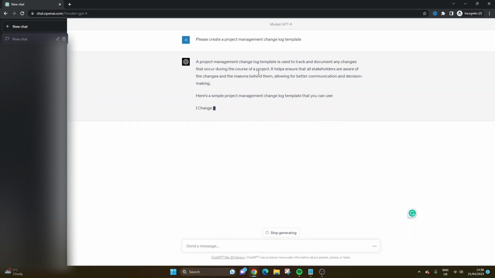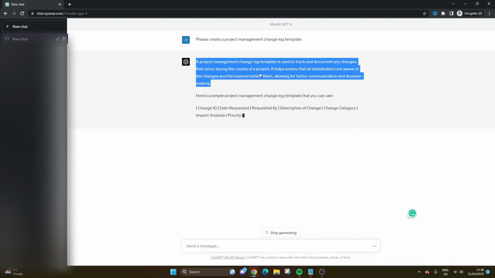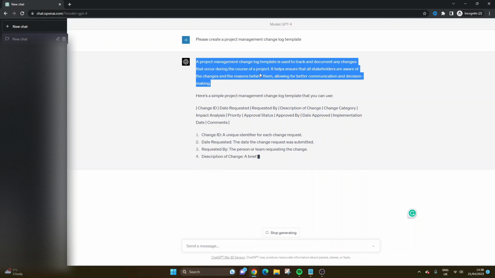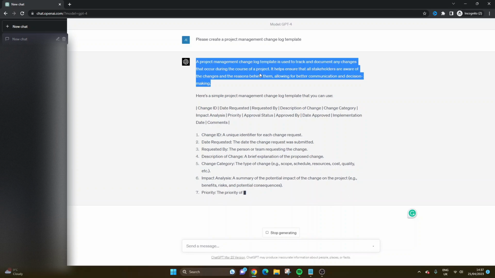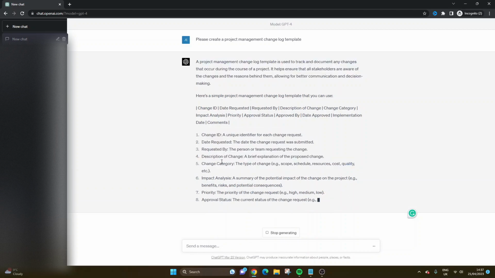So it's given us an overview of what a changelog template is all about. So you could actually put this in the file itself, if you're creating this in Excel or a different document type, or maybe Word, you could bring this in to give anyone who opens it up some context. And what I like here is it's given us some descriptions of the different columns first and foremost.